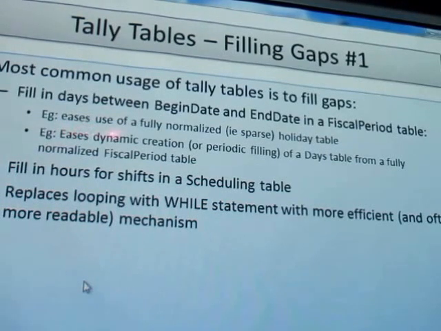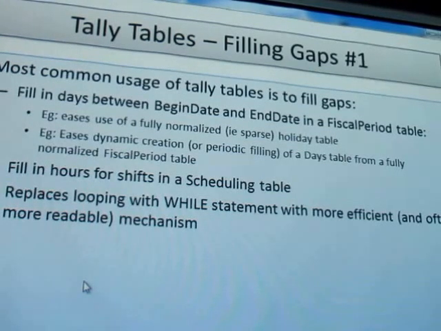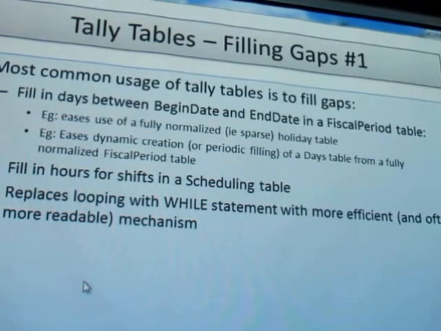An example of how this helps is if you have a holiday table, you really want to keep this sparse. You just want a table of holiday dates for each jurisdiction. You don't want the holidays being swamped with the days that aren't holidays. But now you need to join to your data. So if you have your fiscal period table, a tally table and your holiday table, you can quickly generate a set of all the rows, all the days, with the holidays flagged, and you can do your joins.